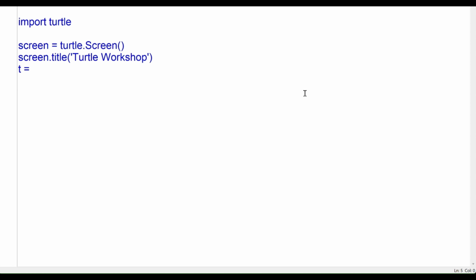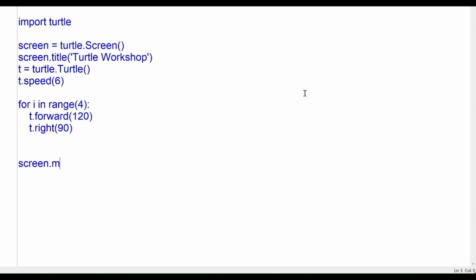So in this next program we're going to use a for loop, and the for loop is going to draw a square for us with the turtle, and we've got the usual lines of code coming up before this. So we've got screen equals turtle.Screen and screen.title is Turtle Workshop. T is assigned to turtle.Turtle and the speed is going to be 6. It's going to be a little bit quicker. We start our for loop, for i in range(4), so we are going to do this 4 times. So these instructions, t.forward(120) and t.right(90), are going to run 4 times, and let's run the code.